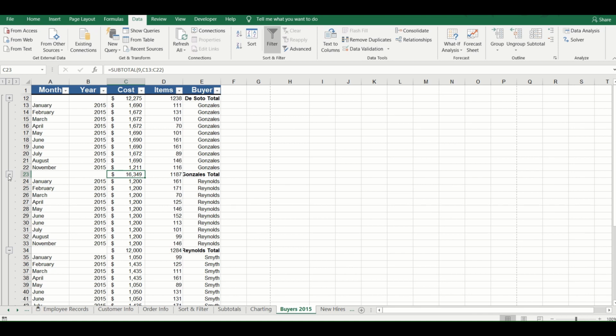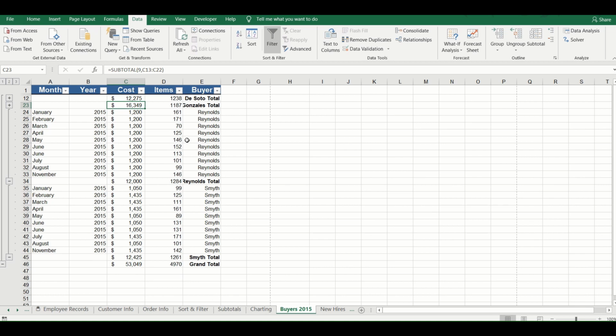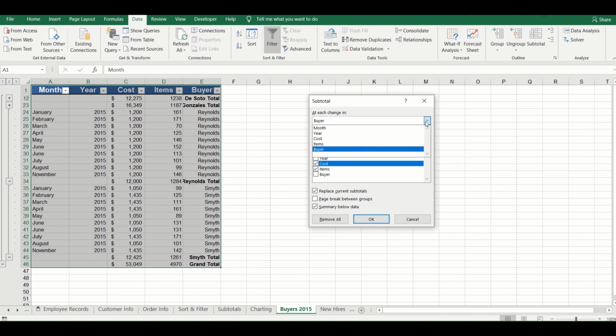ठीक है? If I'm going to click on this, I will not see the next data. So for Reynolds, it is items is 1284 and his total is this. And for Smith, this is the item total and cost total, and you also have the grand total. ठीक है? So subtotal basically categorizes your data and you can perform a calculation. Okay, so subtotal में आप for every change in month भी कर सकते हो. हर month की कितना cost है और कितनी items sale हुई हैं ये भी पता कर सकते हो. And you can also find the average, you can also count.